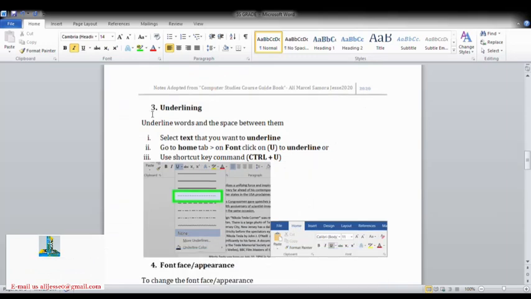And the third point, underlining words and the space between them. So at what time do we underline? In most cases we underline when we are talking about topics. So the topic will have a heading. The heading will be bold, underlined, centered, or any other way you want to have them arranged.